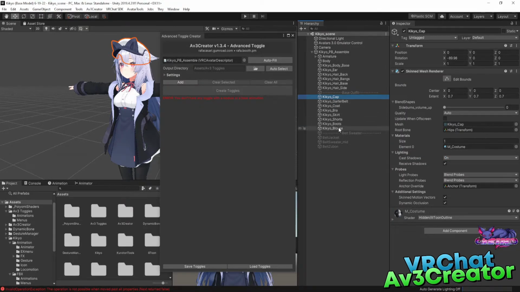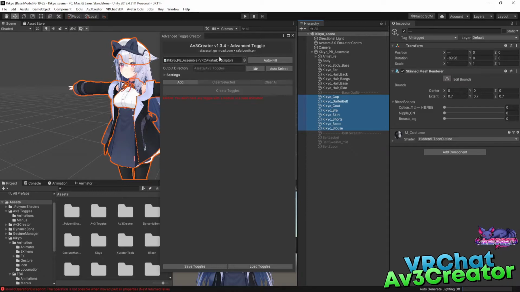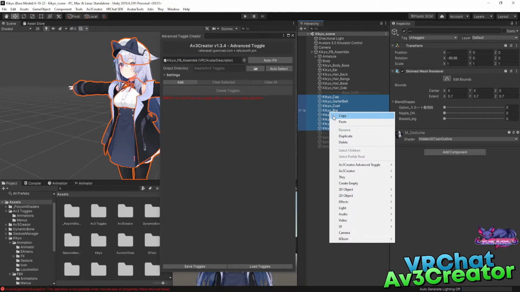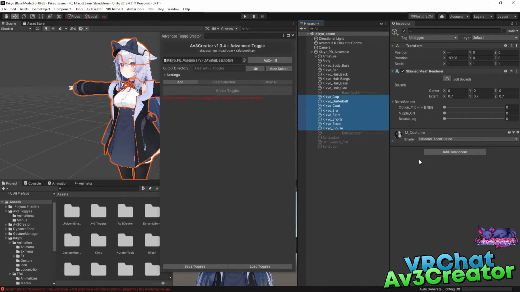You can actually highlight all of these through the newest version of the AV3 Creator, 1.3.4 or higher. By highlighting them all, right click, advanced toggle, new toggle. Empty toggle will only add these as if I'm hitting the add button, except it will give it a name for the name and parameter, but it won't apply an actual toggle object. So I want to have a toggle object.